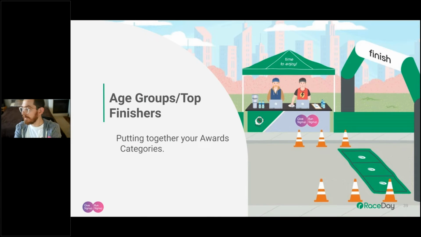Okay, now let's talk a little bit about age groups and top finishers. These are your standard awards categories and allow you to build out reports and categorize participants based on their age and their gender and a few other things if you want to.